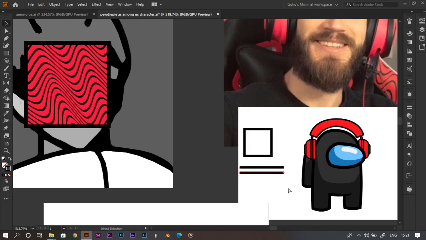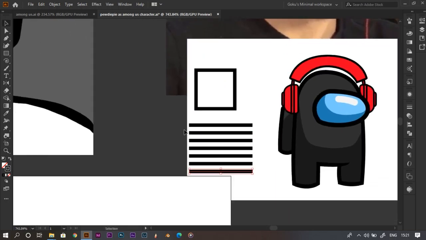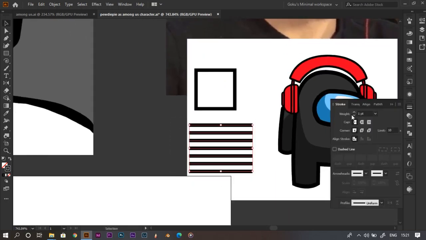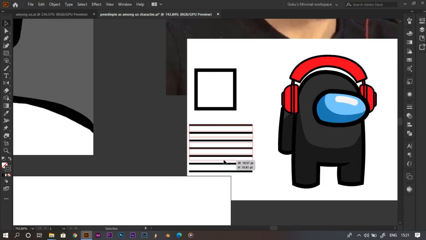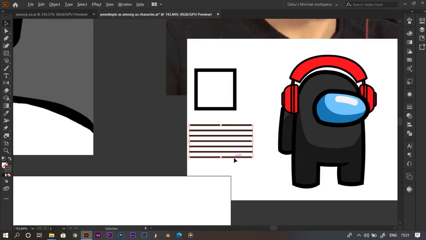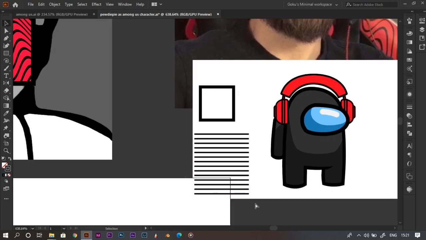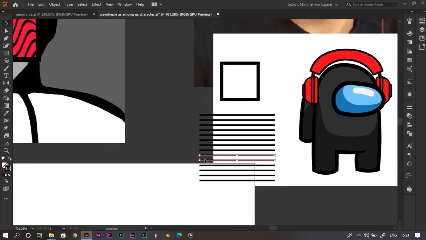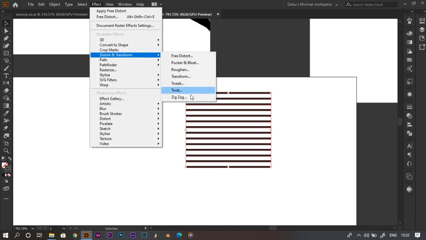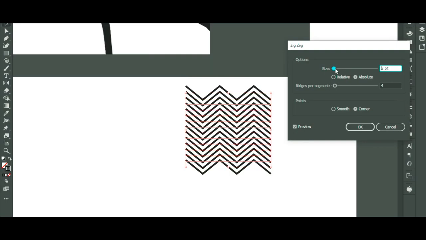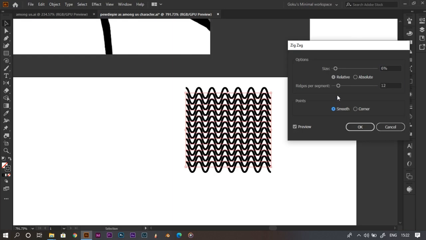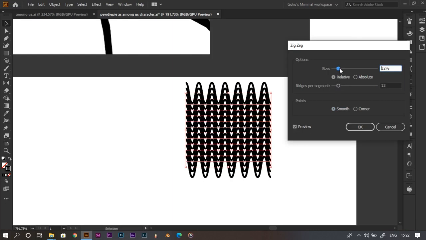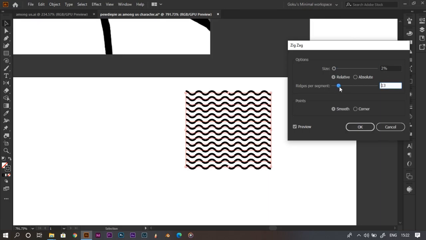Now hit Control D, Control D, Control D, Control D, Control D to make copies of it, and go on stroke, reduce its width, move it a bit up, copy it again. Alright, let's drag it up here. In fact, it's a zigzag. Yes, we did it. Go to relative, smooth, select smooth, increase the size. No, not this much, this will be fine.